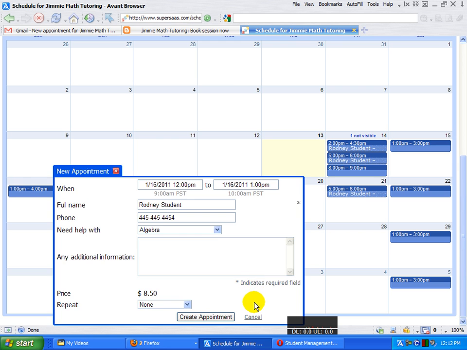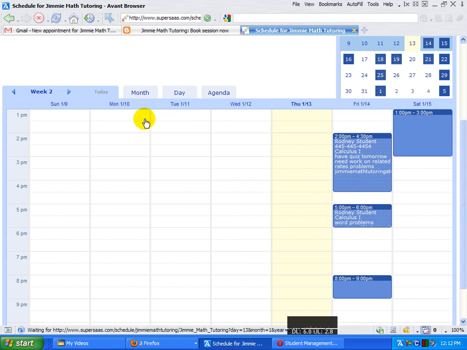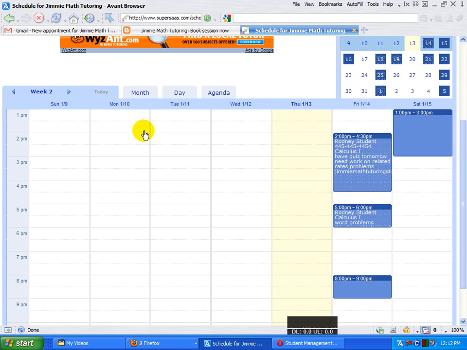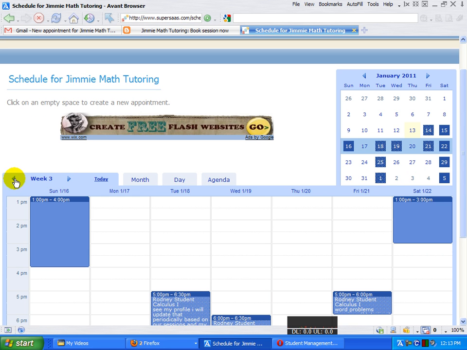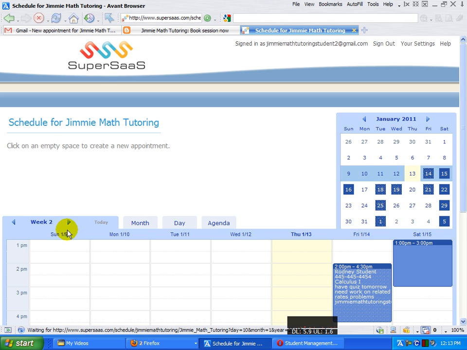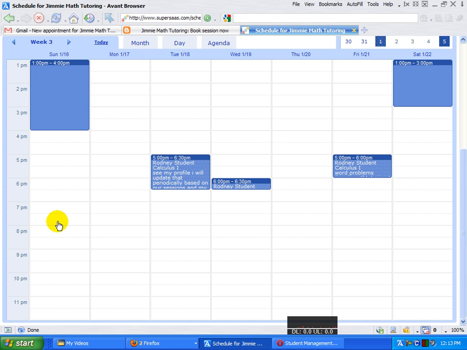now it'd probably be a good thing to go to the weekly view and look at the next Sunday. So the next week, week 3, I guess I should be using these little navigation. Week 2, go to week 3. Here's the next Sunday. So let's say you want to do it at 8 o'clock at night, my time. Well, 8 o'clock at night your time.